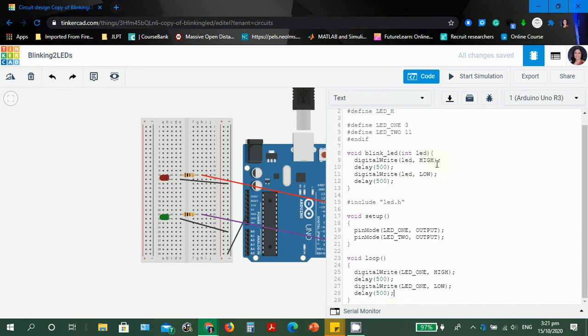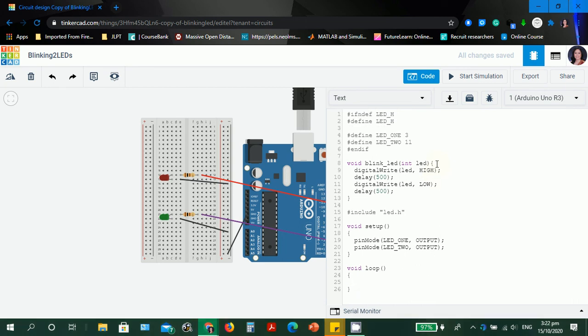Okay, so in the void loop, instead of putting this one, we have the function blink underscore LED, so LED underscore 1. Okay, and then after blinking the first LED, we have a delay of 1 second, and then the second LED will follow the blinking, and then this will be repeated indefinitely as long as the Arduino is on, or in Tinkercad, as long as it is in simulation mode.